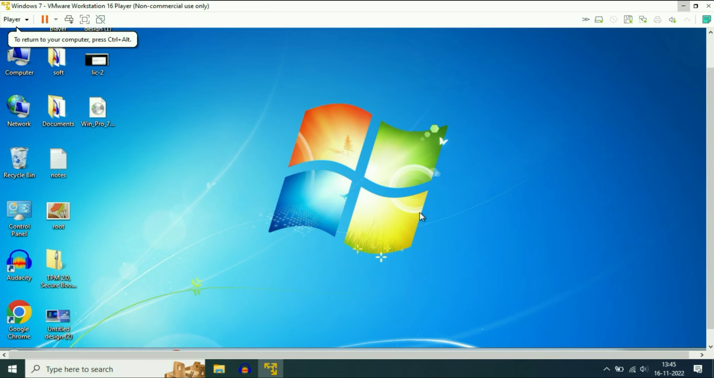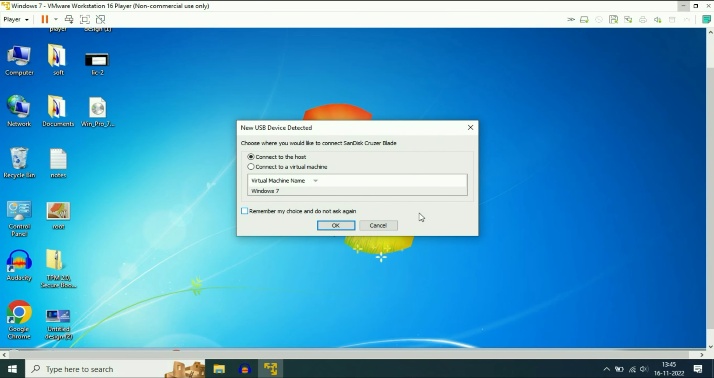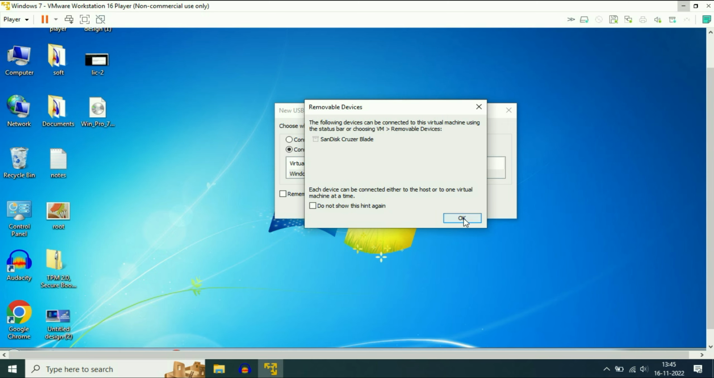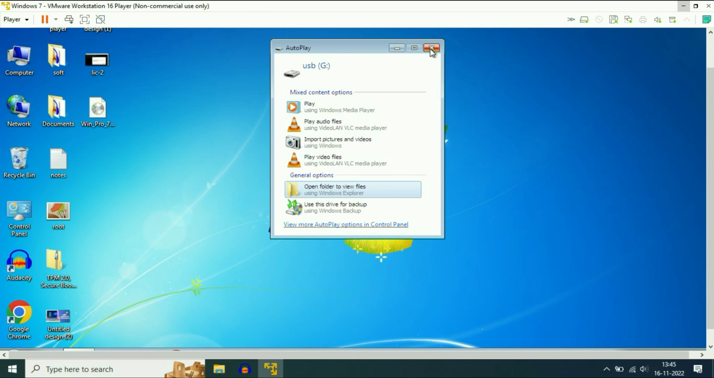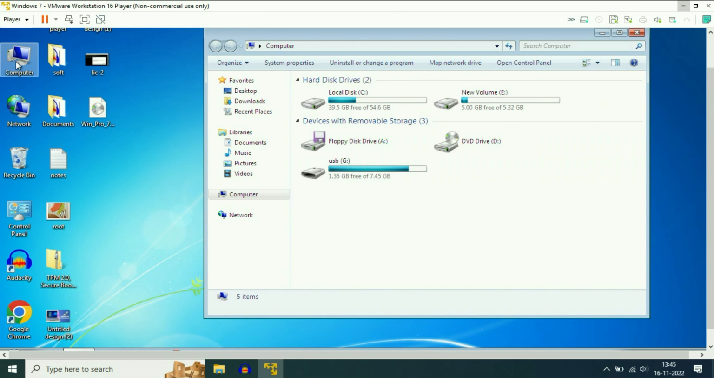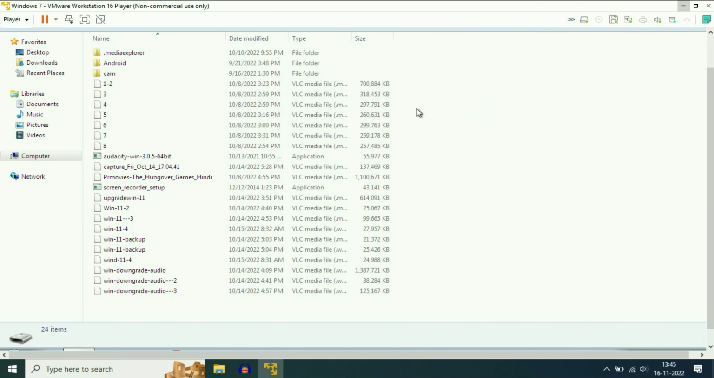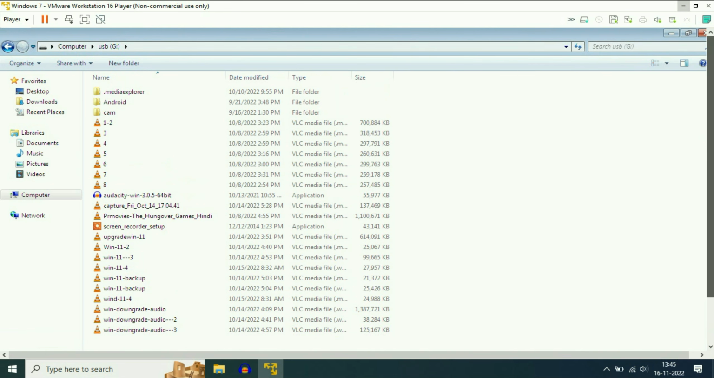Now I will check it again and insert my USB. And here you can see the pop-up window. So these are the two options: connect to the host or connect to the virtual machine. So I will choose this option, connect to a virtual machine, and then click on OK. Click on OK, and that's it. You can see now I am able to use my USB pen drive on my VMware.